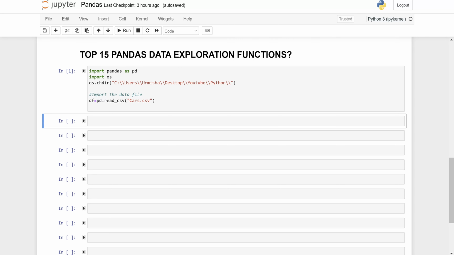So let's get started. Before we start anything, we need to first import our Pandas library. I have already imported that, and today we are going to work on cars related data. I have already imported that as well and stored it in a data frame, called df here. So now let's start with the first one in our list.